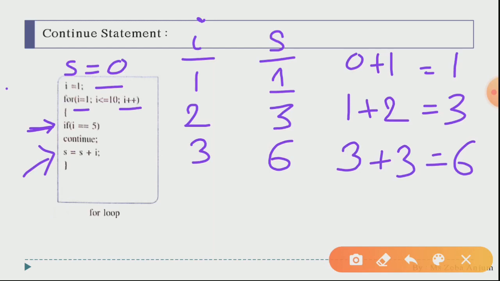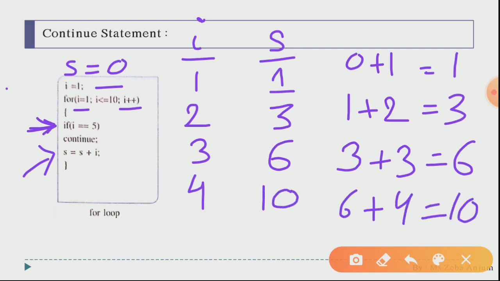Yes, again for the next iteration the value of I becomes 4. The condition will be checked, I less than equals to 10, meaning 4 less than equals to 10, the condition is true. Again this if will not be executed, S equals S plus I, 6 plus 4 is going to give you 10. So the value of S is 10.